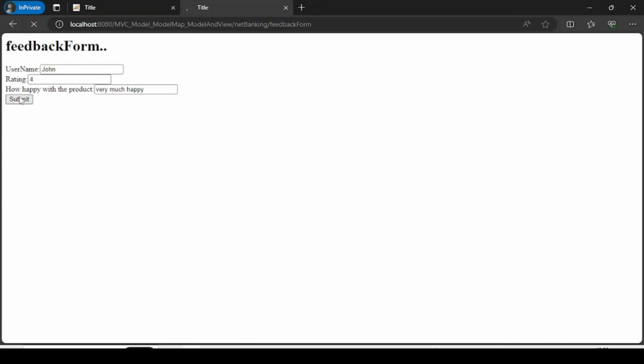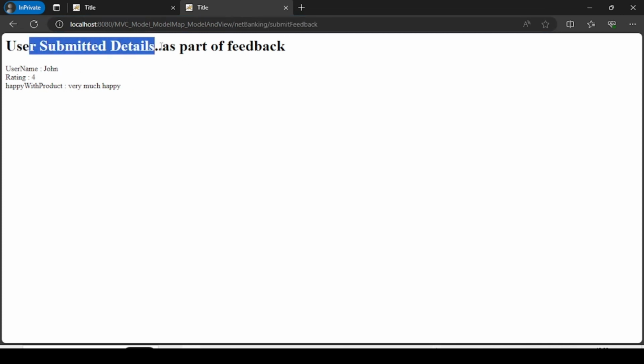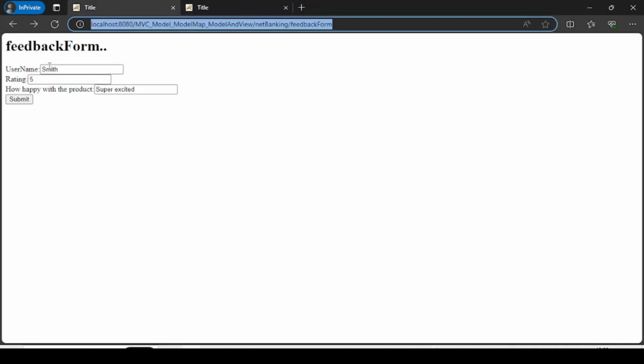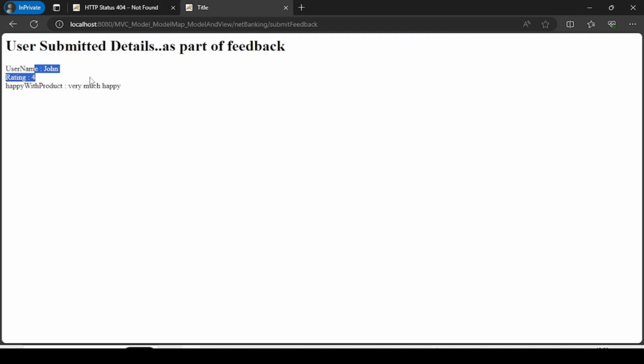Once I click submit, the request will go to the net banking submit feedback, with the user-submitted details as part of the feedback: the username, whatever the user has submitted, the rating, and happy with the product, very much happy. This is what we are getting. If I go to the previous one, whatever form we have submitted earlier, and try with that, here we are getting the issue, because we are using the incognito. That might be the reason. Okay, so that is fine.